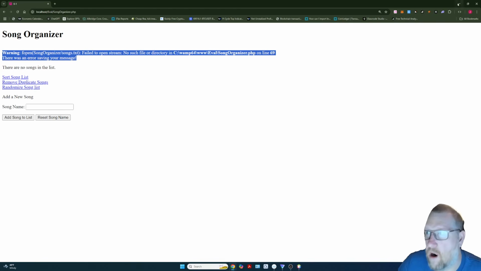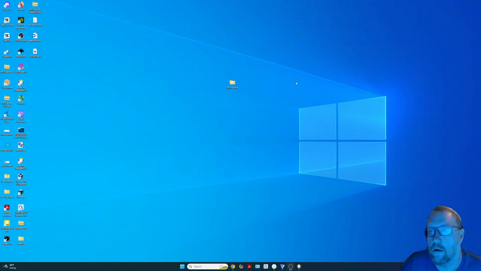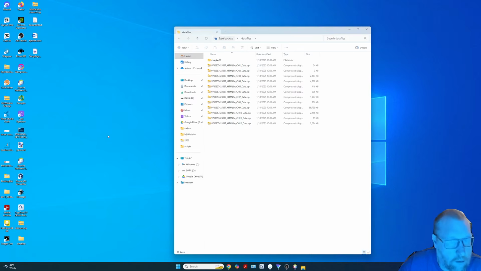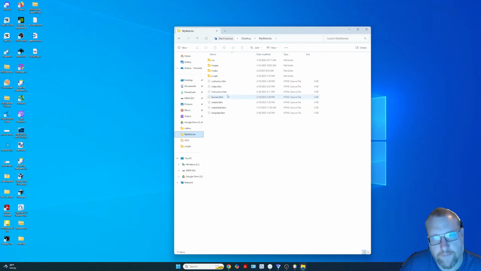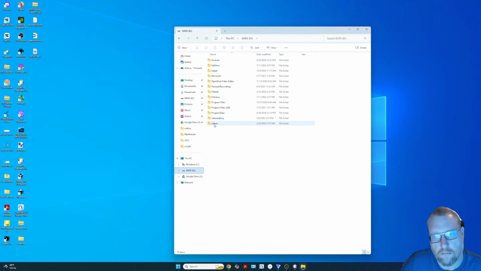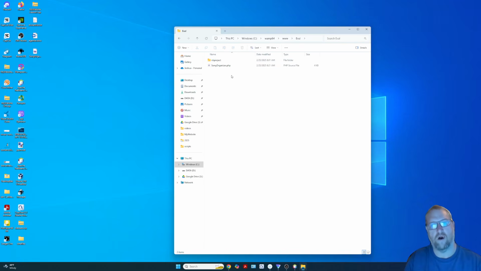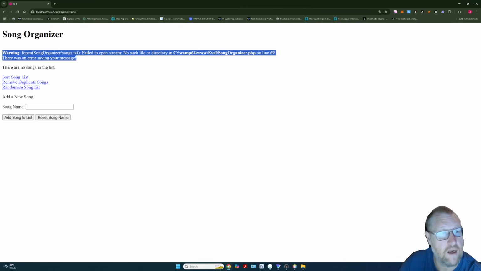Let's look into our folder. We got it on the WAMP server. Oh, I'm going in the wrong spot here, being a silly goose. Okay, eval, that's what it was. All right. There is no song organizer, and this is the directory that the executable, the interpreter, is running in. So it's looking for song organizer and songs.txt. Isn't that what it's looking for? Well, yeah, it's not there. Oops.